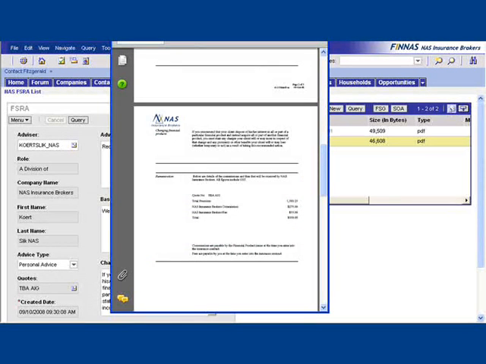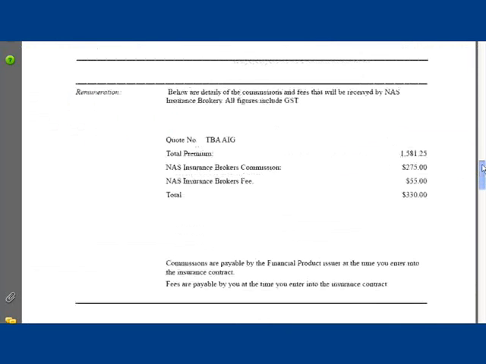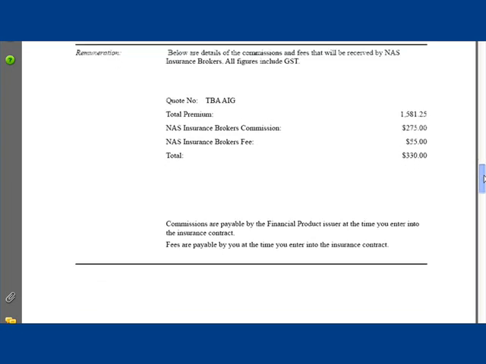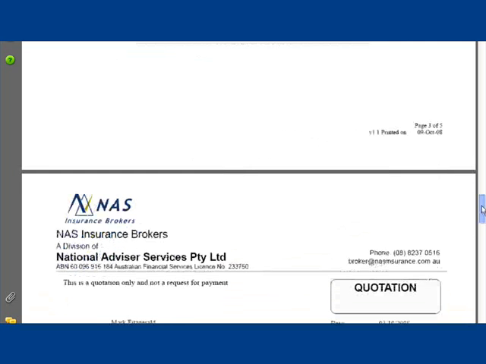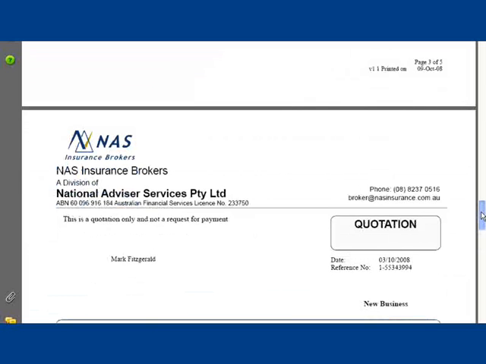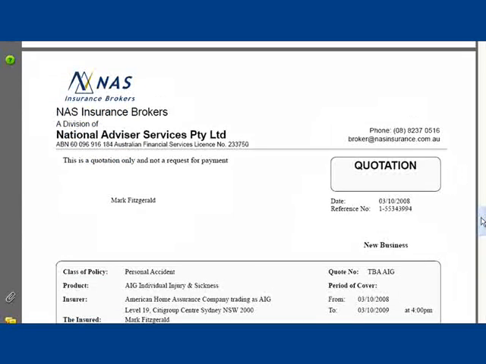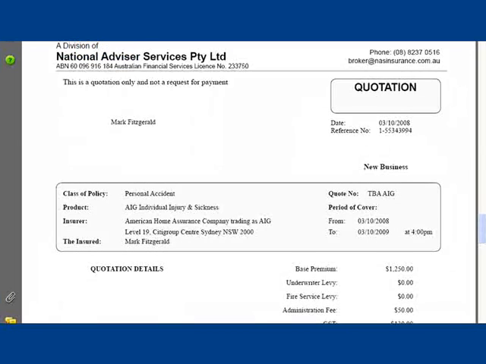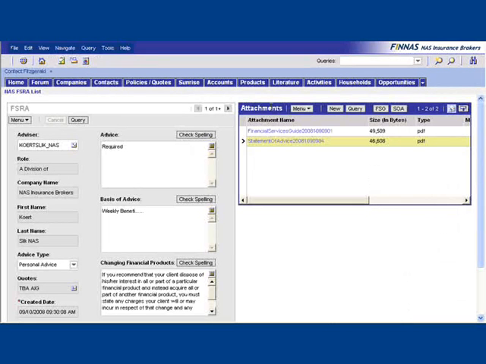The remuneration report that we pulled in, let's drag down a little, gives the premium splits, and by attaching that quote it also brings in the FINAS invoice. We've had this one as a quotation. If it was a tax invoice, this would attach to the bottom of this statement of advice. These files are sitting under the heading of attachments.